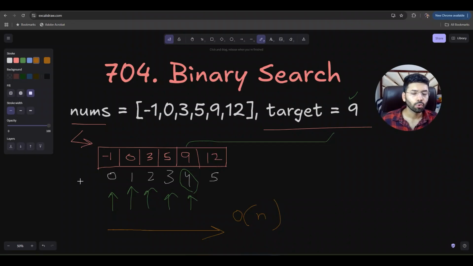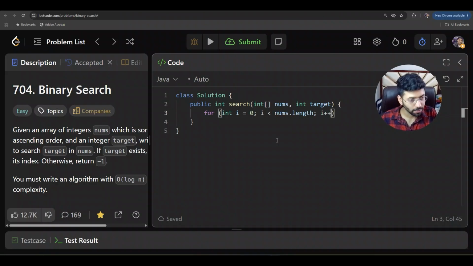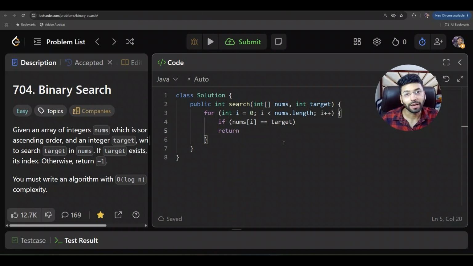The code for this linear brute force is very simple. We just need to make a loop, traverse through each element and check that with the target. Let's go to LeetCode and write the logic for this simple approach. Let's first write the code for linear search, after which we will understand the concepts of binary search. For linear search, simply apply a loop: for int i equal to 0, i smaller than nums.length, i plus plus, and then simply check if nums of i equal to target, you simply return the index. So the index is i, so you return i.